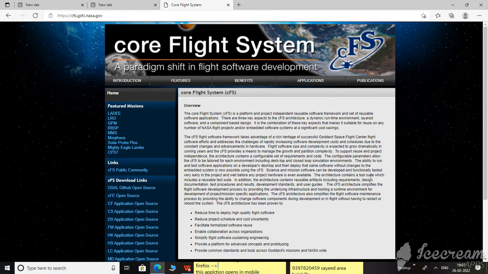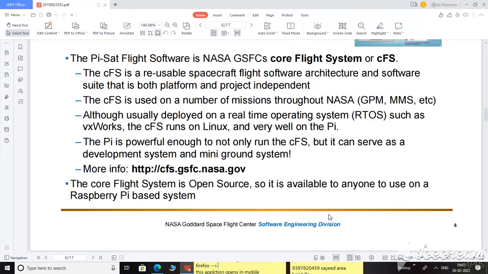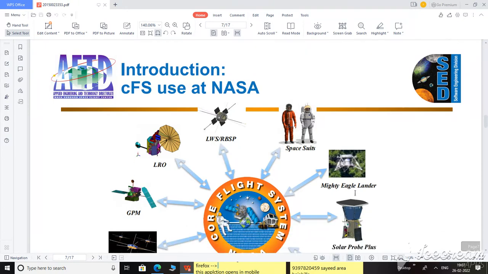So let's come back to our application. So what is the cFS? Core Flight System. What is a core flight system exactly, developed for this architecture and dynamic runtime? What exactly do they use it for? So come back to the core flight system. What is it exactly? So, the basics.